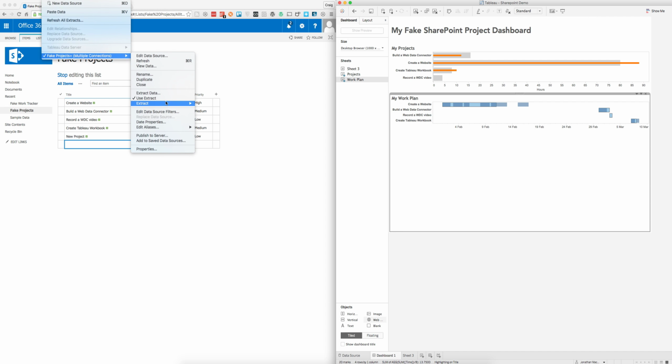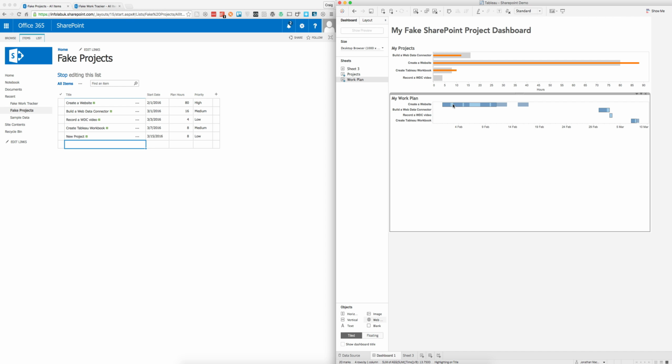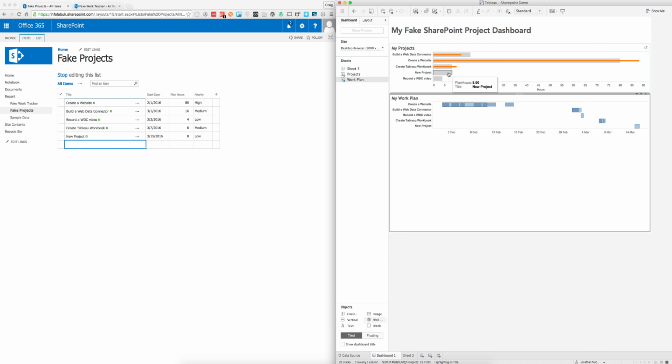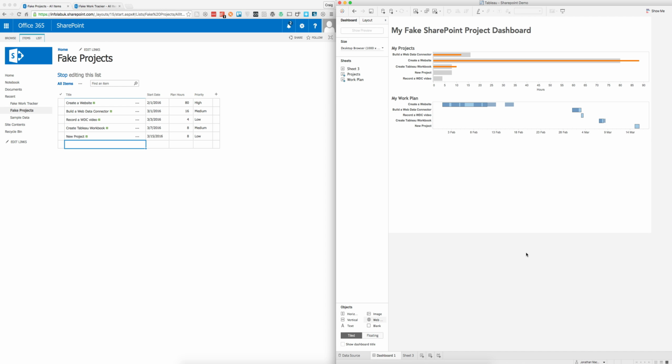A little quirk sometimes with the beta, it seems you have to do a refresh twice. There we go, it's going. And so that's now going to go off to SharePoint. It's going to pull down those two data sources, those two lists, and pull them into Tableau. And what we should see is that new project dropping straight into my dashboard here. Okay, it's done. We see we now have new project with 8 hours assigned, and it's going to start on the 15th of March. So that's one use case.